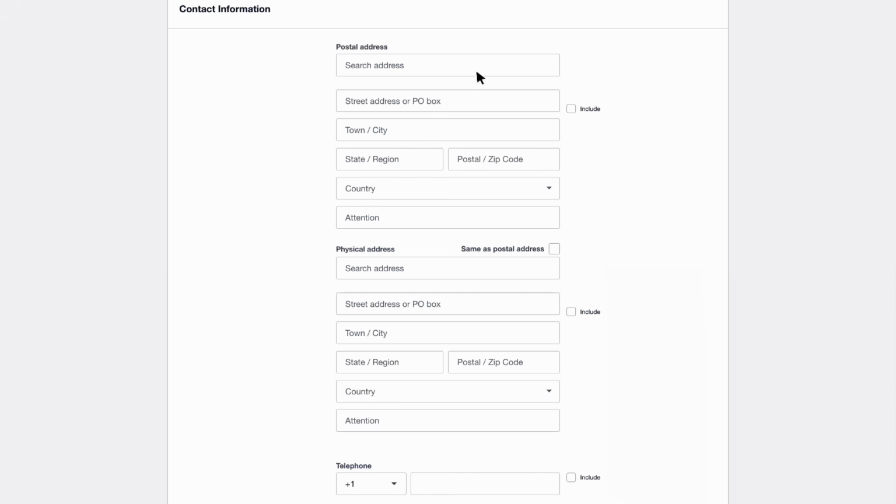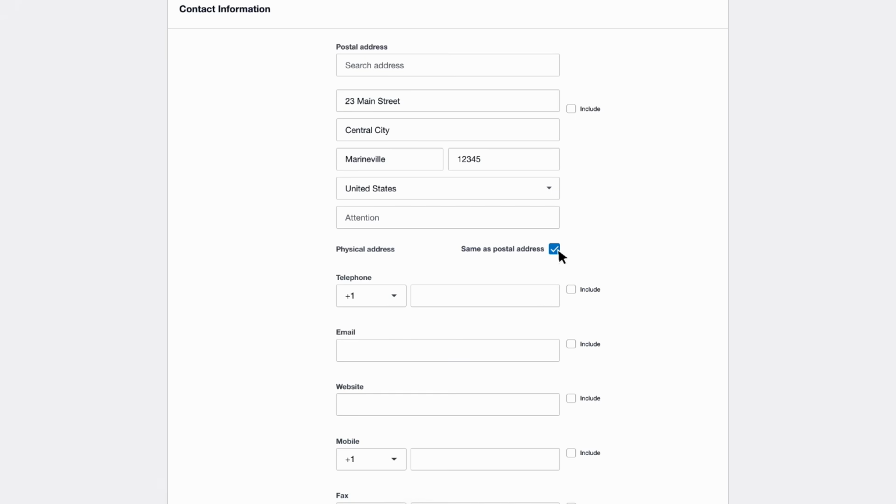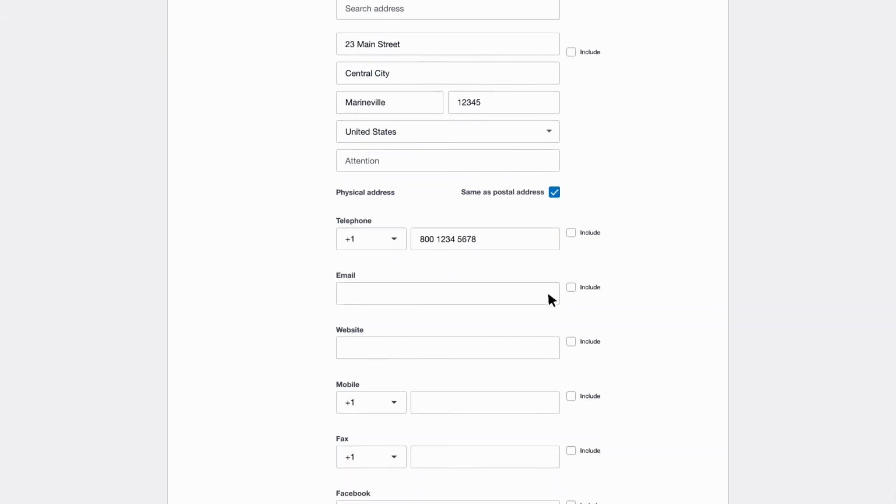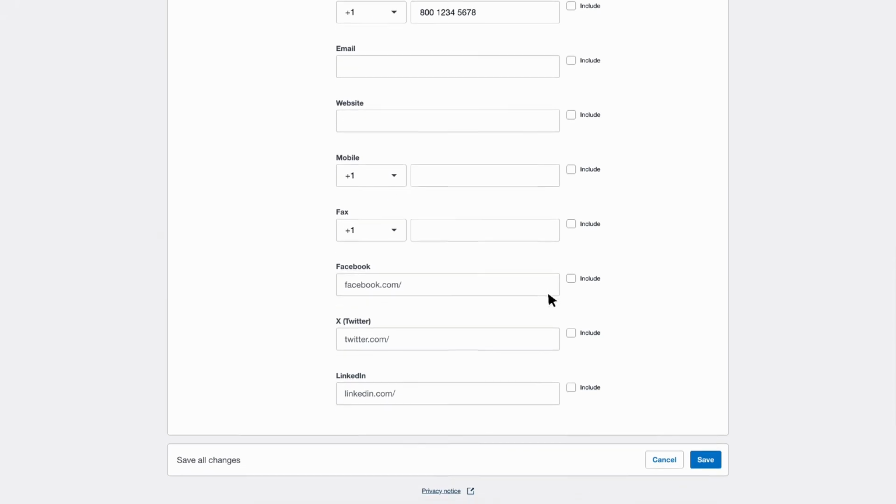Enter your postal address. Select the Same as Postal Address checkbox if your physical address is the same. Otherwise, enter your physical address separately. Add your other contact details, including your phone numbers, email address, website, and any social media links. Including your contact information is a great way to ensure your customers can easily reach you.